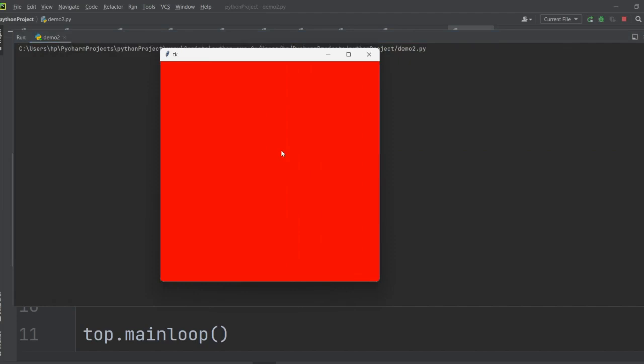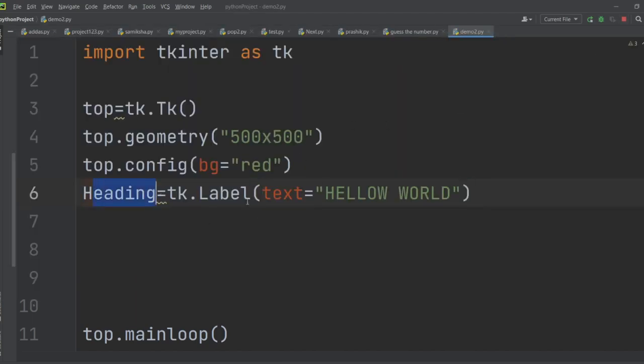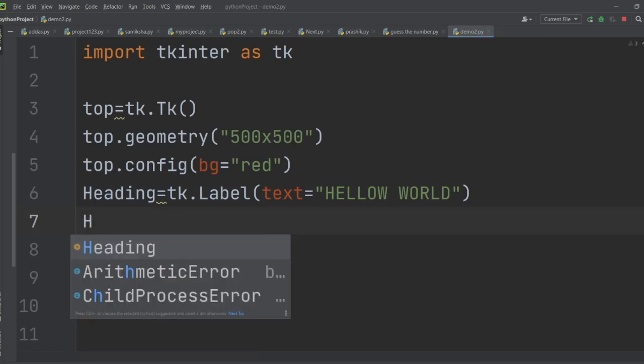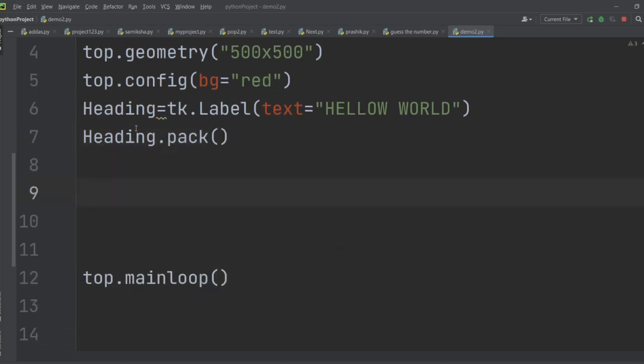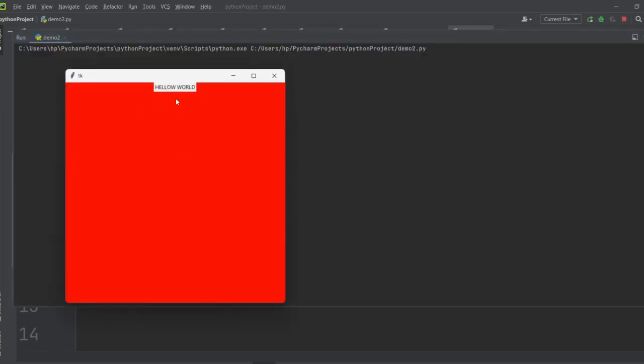If I run this, I'm not getting anything. Why? Because there is a two-step process. First is creating and second is putting the label on your window. But how? If you wanted to put the label on our window, we have different ways. First is heading.pack. Pack is one of the ways you can place the widget on our window. So first create a heading, a label, then place the heading on the window. If I run this right now, you can see a label which is very small. Is that clear, guys?